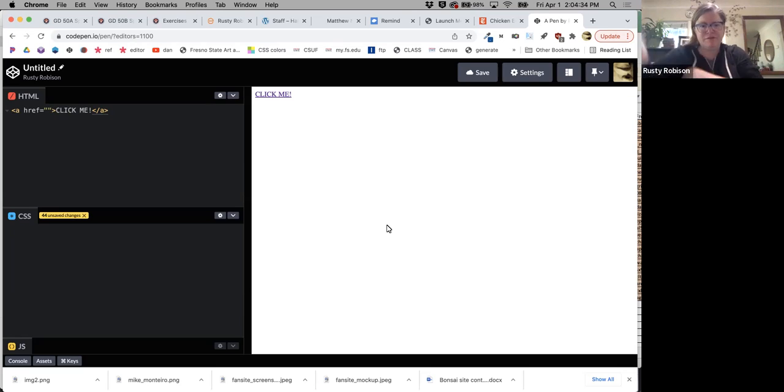So it was in a resting state. You can think of it as before, then you roll over it and it's in a hover state. And that change could be anything. It could be background color, text color, size, underline, anything like that can change the hover state.